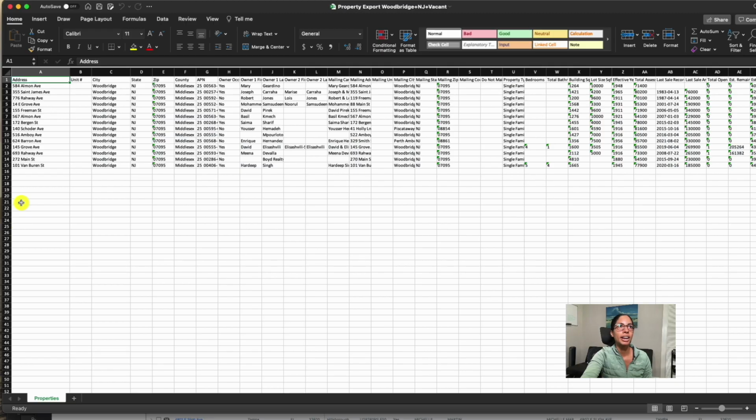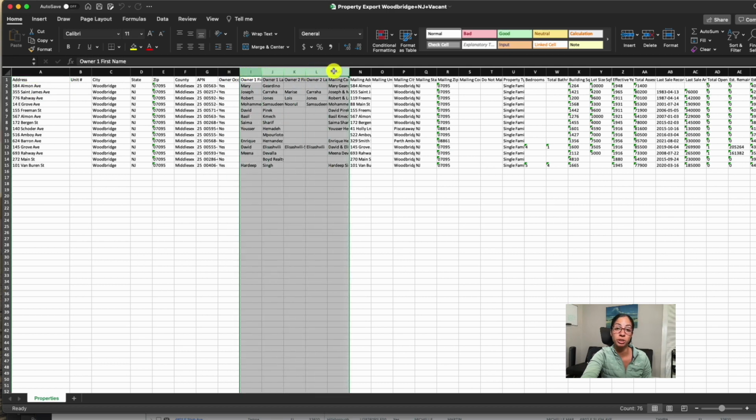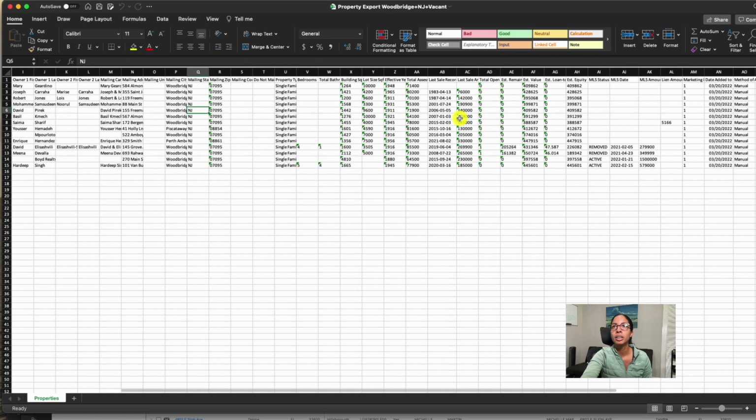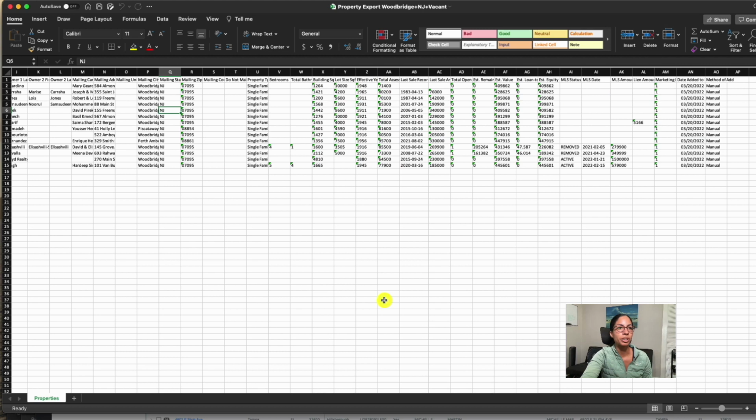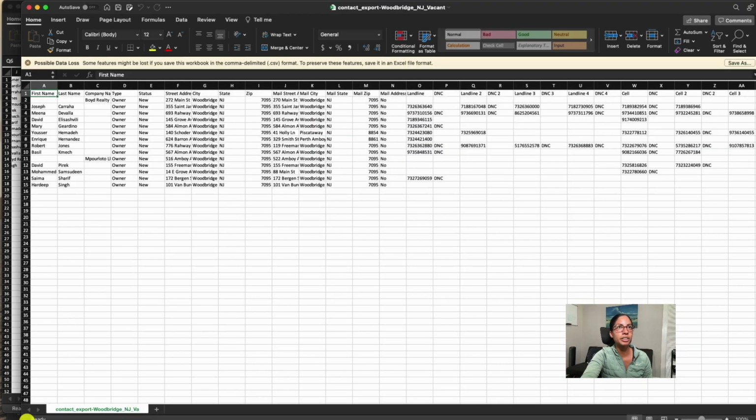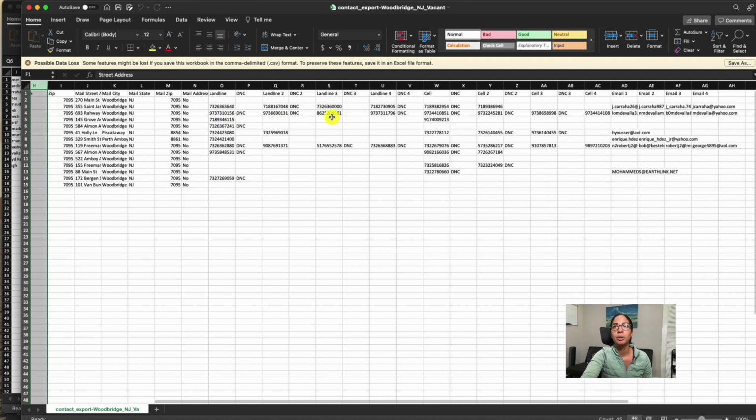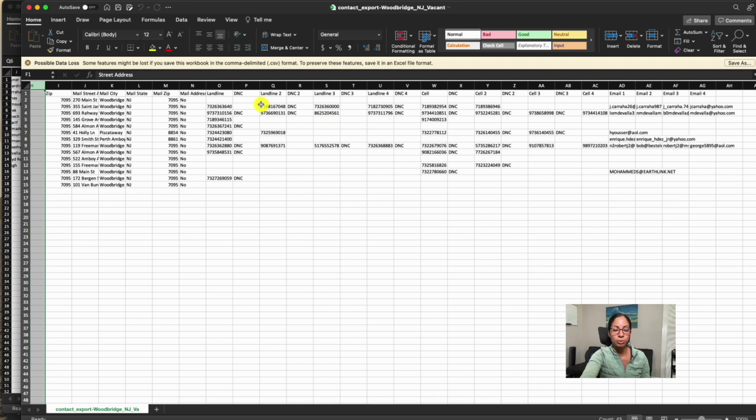So in here, I have the properties. It's the same information that we saw before within PropStream. We have the address, we have the owner information, which is going to become handy, and we have all the information on the property. For the second spreadsheet, we again have the owner's name, and we have their mailing address. And then we have information if PropStream was able to pull contact data.